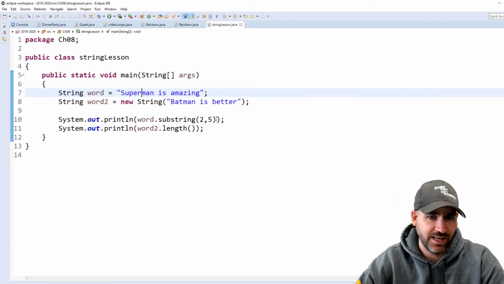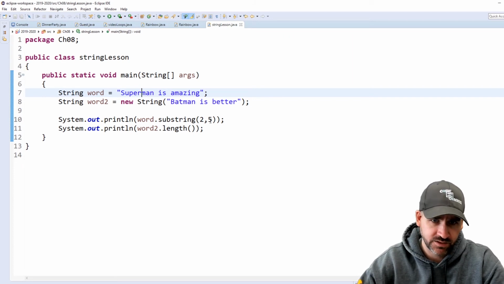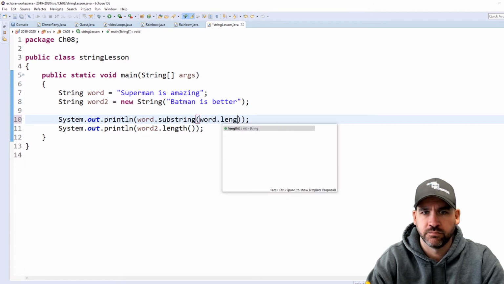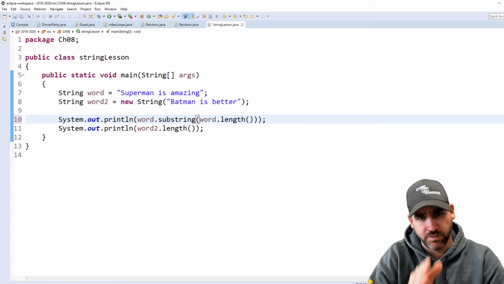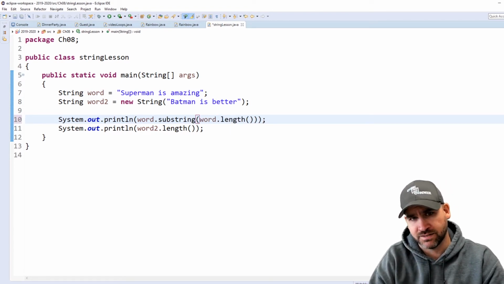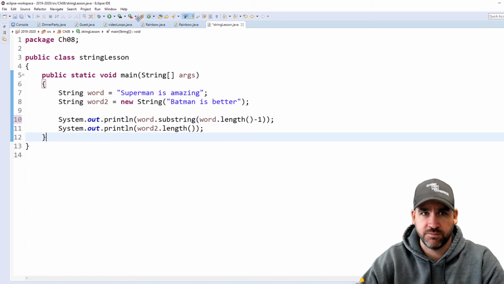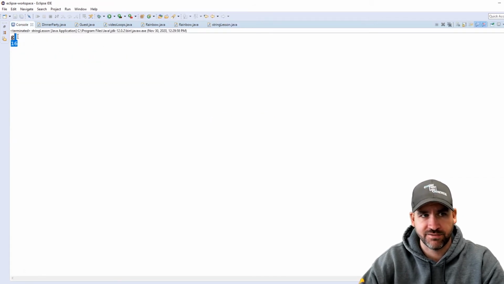So let's say we wanted to print the last character in this. We could do something like the length of the word. Now remember, don't use the length as an index because it won't be there. So length minus 2 or minus 1, and then we could print that substring, right? There's the last character of the string, and that's dynamic too.